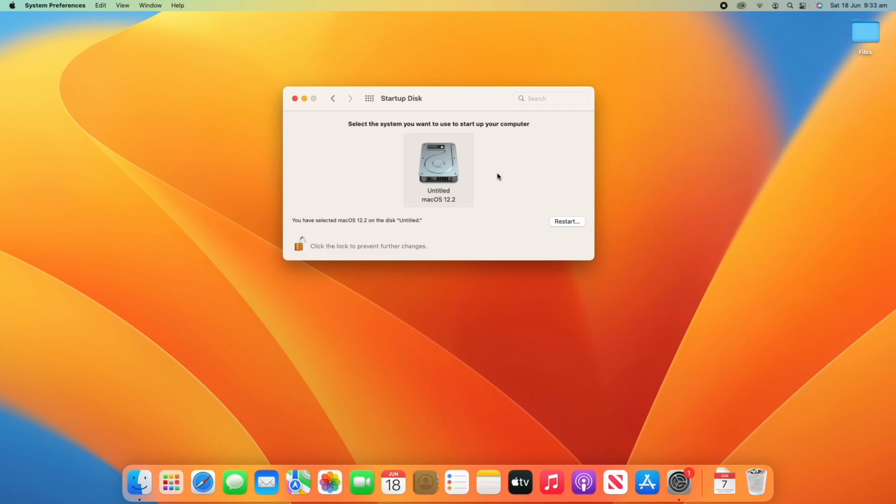And if you've got multiple different ones that you need to switch between on a daily basis, when you turn on the computer, just hold down the option key until you see the boot selector, and then you can just choose the partition, operating system, or drive that you would like to boot into. And then once you're done, you can just click the lock to save the changes so that you can't change anything else, and then that's all you need to do.